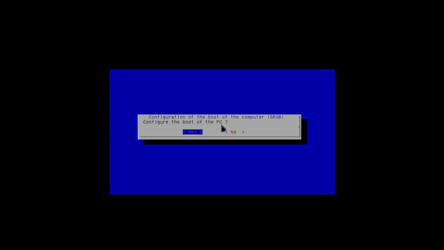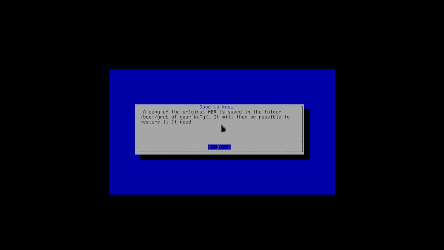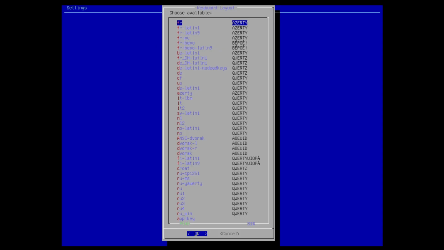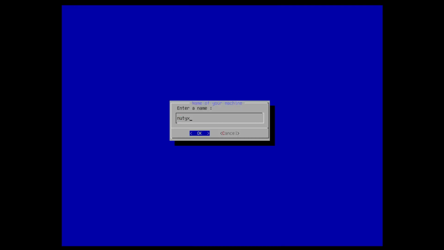Okay, configuration of the boot of the computer. Configure the boot of the PC. Hit enter on my keyboard. A copy of the original MBR is saved in the folder boot grub of your NuTyx. It will then be possible to restore it if needed. Good to know. We'll go through a few other processes. Okay, keyboard layout. Of course, I'm going to look for US, and you, being in your respective country, would select yours.